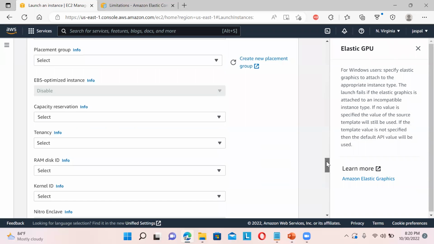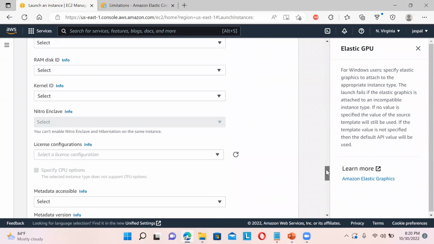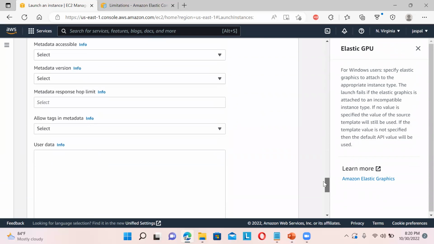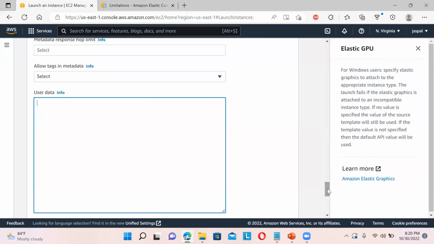EBS optimized, capacity reservation, RAM ID. These things are not required. That's it. And the metadata and all, if you want to add some user data, allow tags in metadata response, hop limit if you want, metadata version. But most of the time we are using just the user data. We just give a set of commands that we need to execute when our instance is launching.